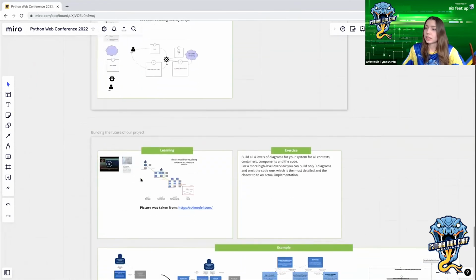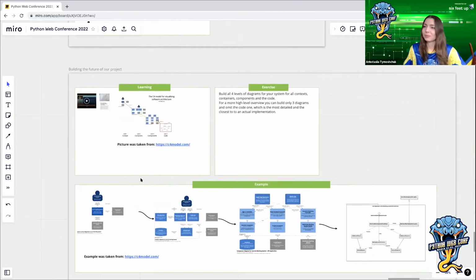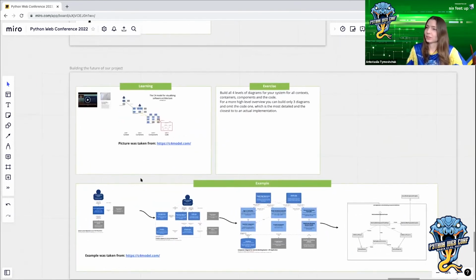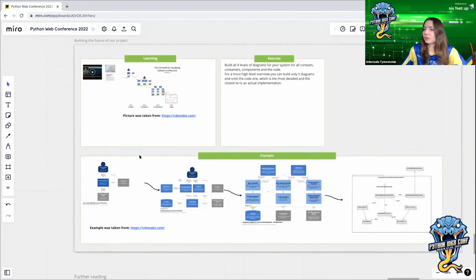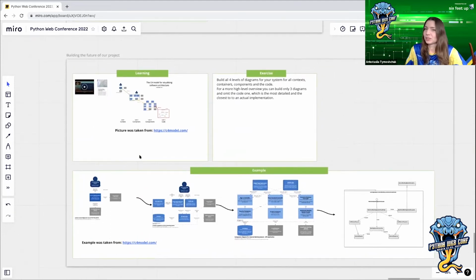And then what's next? Something that I'm not going to show you in this talk, because it would take maybe a few hours to run, is modeling with the C4 model. That's the model which I really like using. You can go and check how it looks. So these are the pictures from c4model.com.